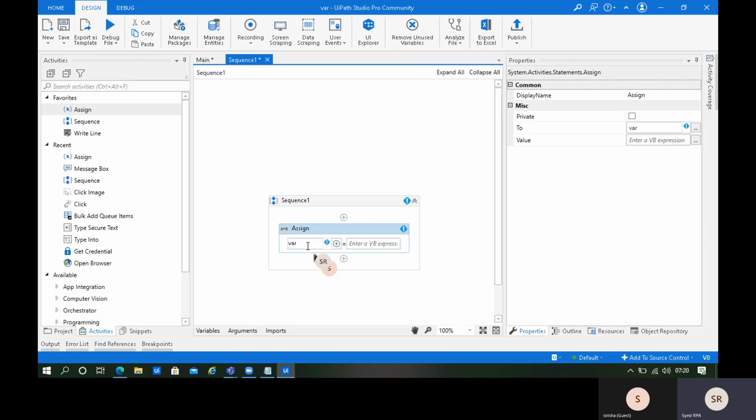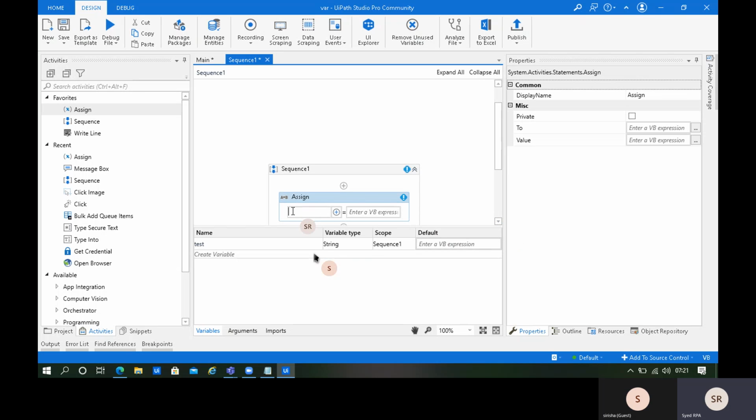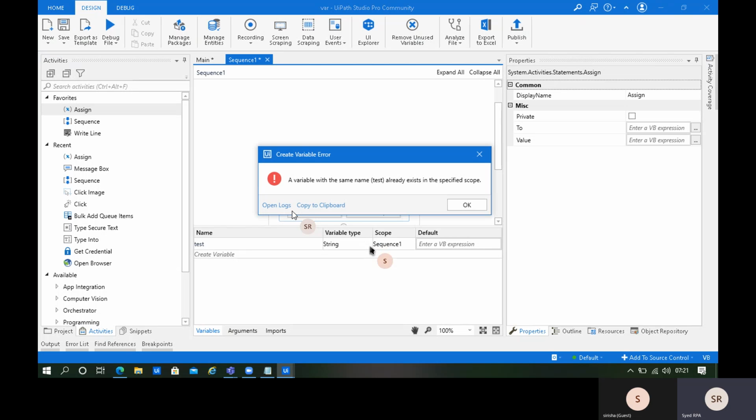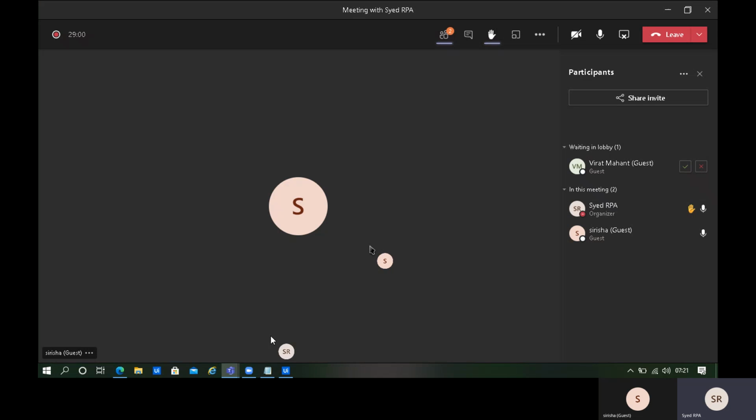We can create a variable in two ways. We can use the variables panel, where we can give the name test, which means the variable is created. Another method is to press Control K followed by test. So what happens if I create two variables? What's the error it is showing? A variable with the same name already exists in the specified scope. So we cannot create two variables with the same name. These are the two methods to create a variable. Here the name of the variable is test because I already created a variable in the name of test. Now here we are giving the value. One minute, Srisha. Let me check whether it is recording.